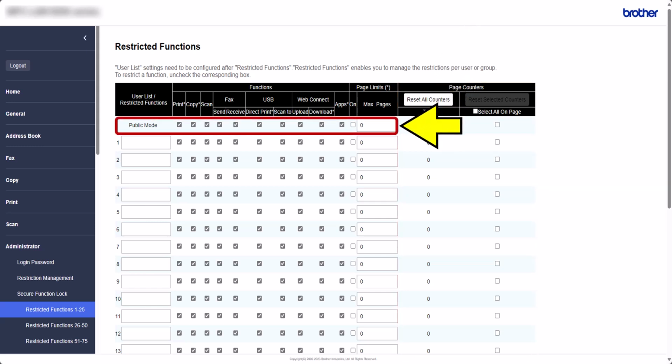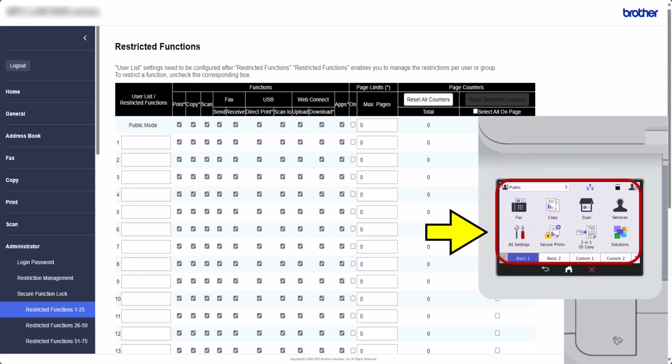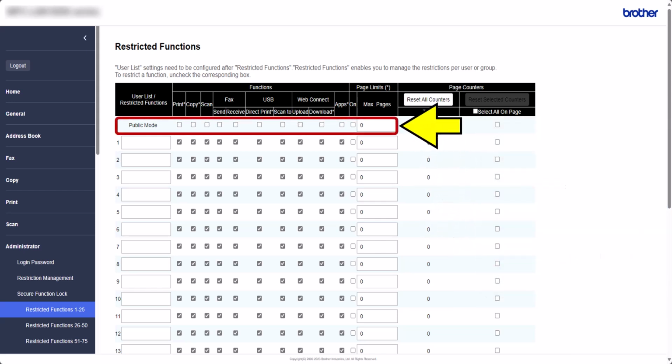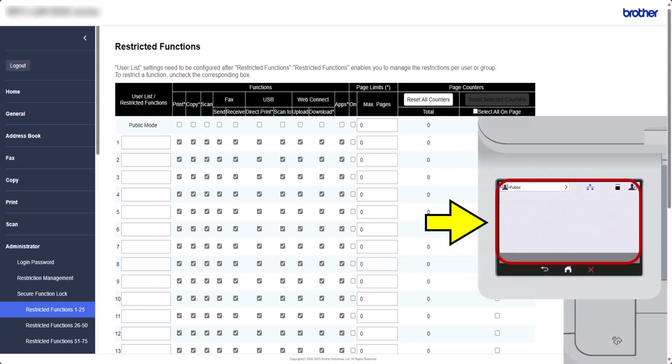Now we have gone through the restricted functions, let's look at the public mode. Public mode can be set and used for users without a login to the device. If public mode has all the options enabled, this is what the user would see from a device. In this example, I have unselected all options from the public mode. This will force all users to log into the device. The administrator can enable the required access to the relevant features needed.